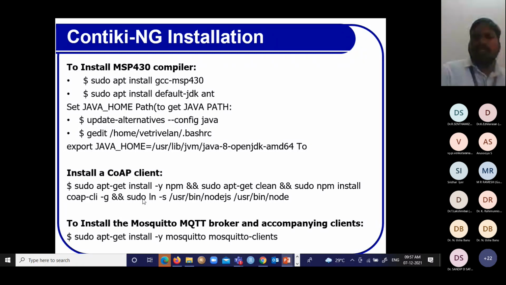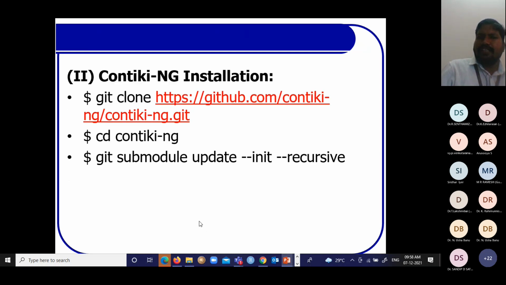for this also. Similarly, we can install a CoAP client using this step, and the MQTT broker from Mosquitto clients. From there we have to install. Once you have done these installations, these are all the prerequisite steps. Then you can clone from the Contiki-NG GitHub. From there you clone it, and you get the entire operating system in your Linux environment, inside home or downloads, wherever you keep it.